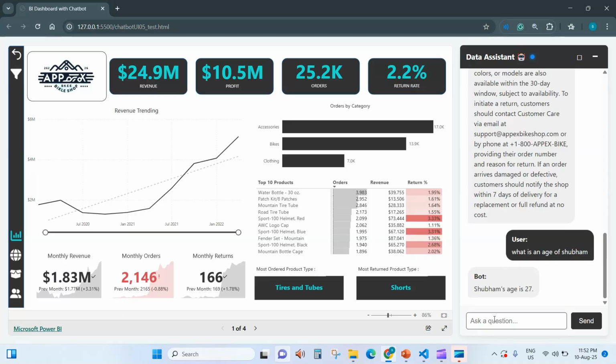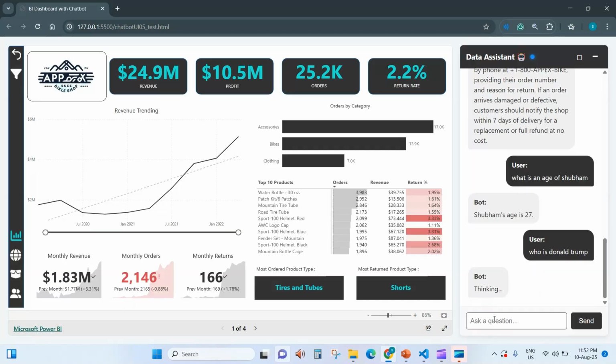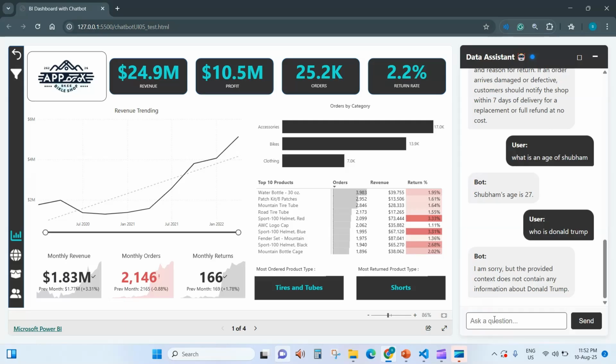Shubham is 27. Nice. And this data is not available in the vector database, but still I will ask it, who is Donald Trump? As you can see, it doesn't know. It will not give answers which are outside of the database. Okay, so I will ask it another question.